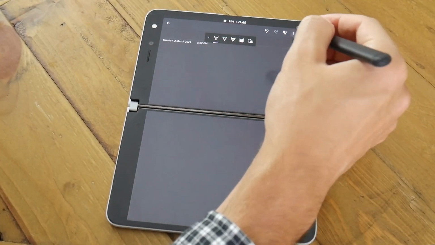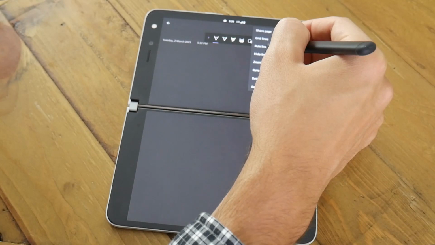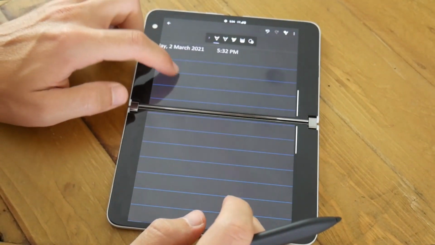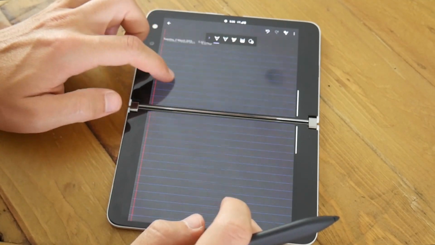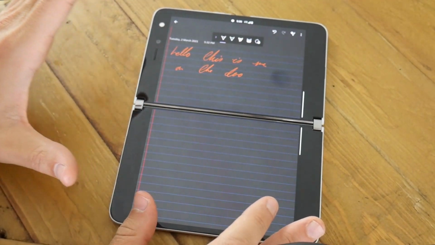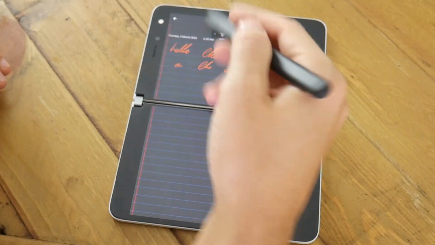To make it a bit easier, I'm going to go into the options and the settings here, and add ruled lines. So if I zoom in here, you can see that I'm taking notes now with the ruled lines. If I zoom out, I can see more of the page. The Duo fits quite comfortably on the table here. Being able to lay it down essentially flat means that it's not sliding around.